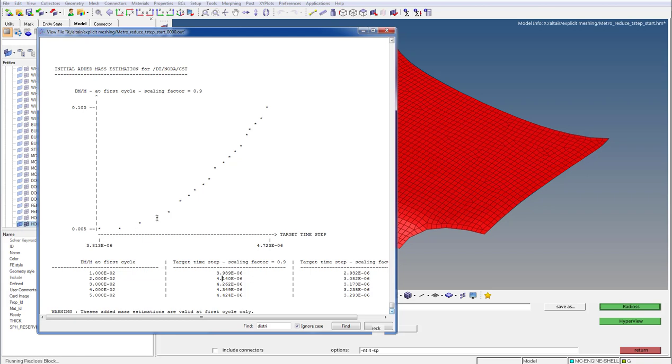Above this table we have the graph showing mass error versus target time step. This concludes this exercise.